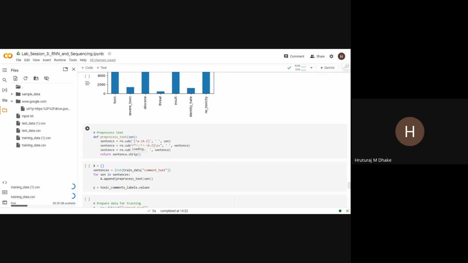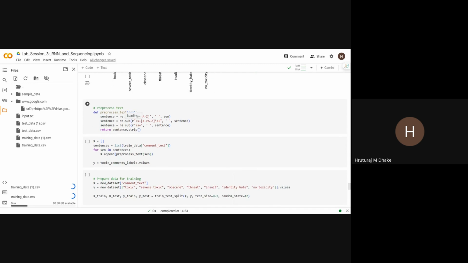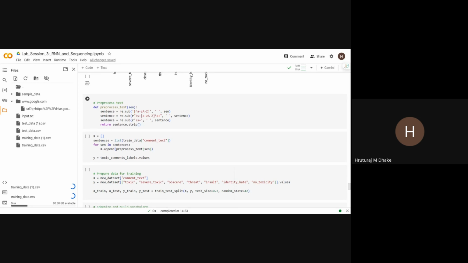In this class, I define a pre-process text function. It processes the sentence text. What it does is remove punctuation, commas, extra spaces, and random capitalization. It converts everything into small caps, also removes empty spaces, and returns us a clean, stripped string.